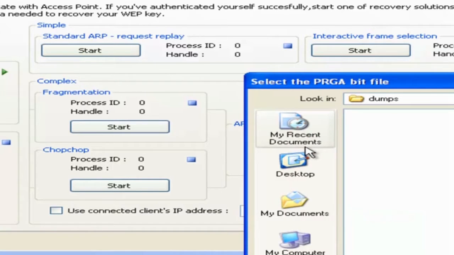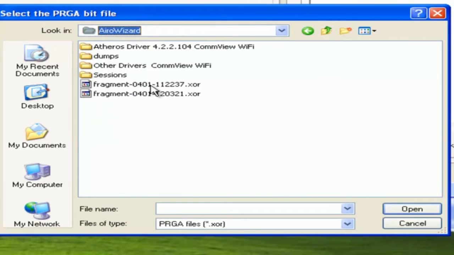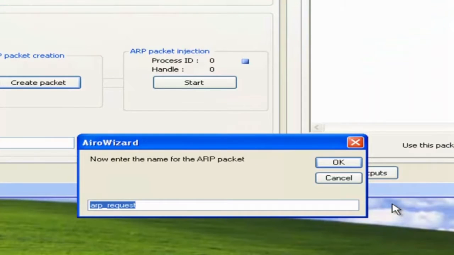Alright, so now what we have to do is create our ARP packet. So click create packet, and what you want to do is locate your XOR file. And let's see, what time is it? Since I already have another one, 12:03, so it's this one. Make sure you delete these if you're going after another one, because these can get confusing. You'll run into some problems if you're going to crack a bunch of them. So if you have previous sessions, you'll want to delete these fragmentations. So what you'll do is create the packet and name it something. I'm going to name it localhost, the name of the access point.